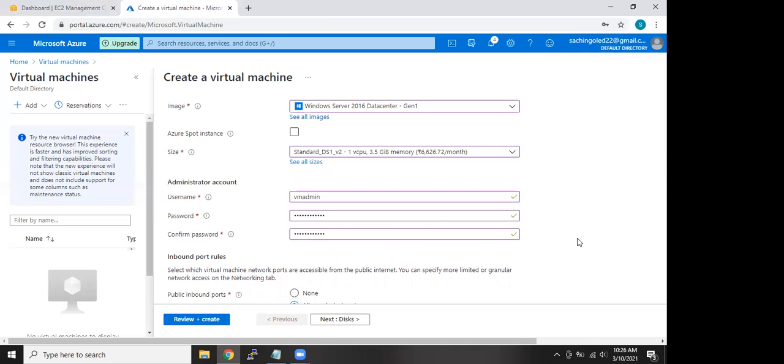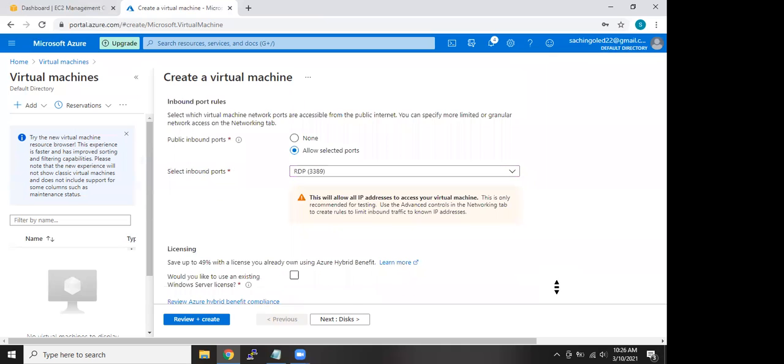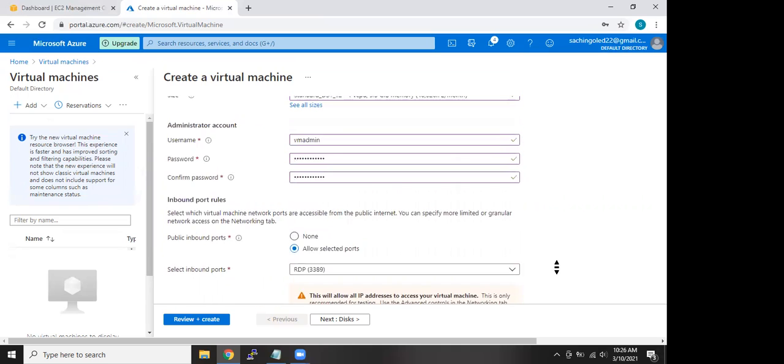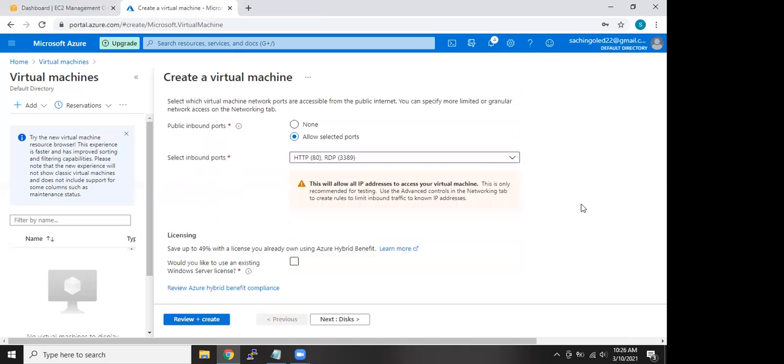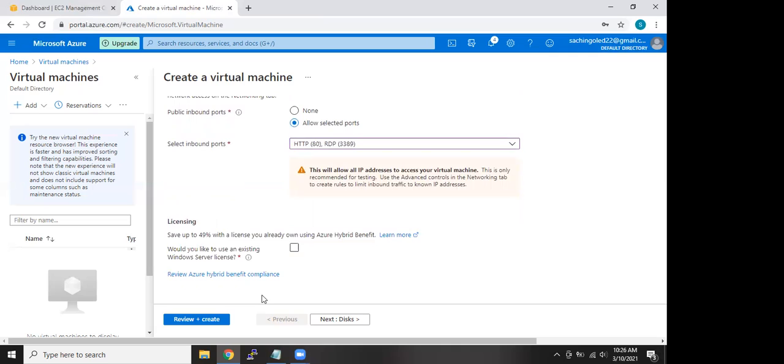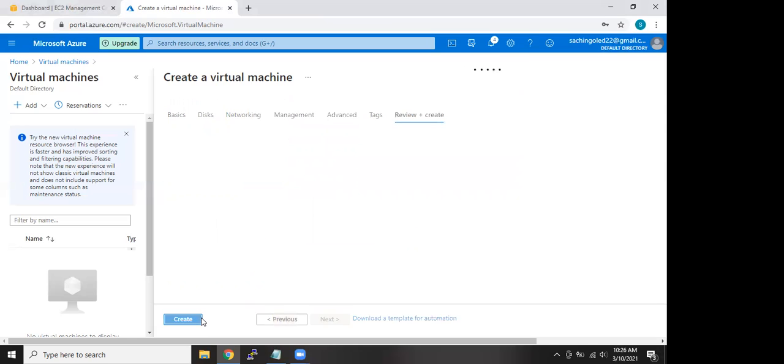Scroll down. Just like you have an SG there, here we have an SG, which is called a security group, where you can open a port, right? So drop down and select the HTTP port as well. All right, say review and create. When the review is successful, then hit create.